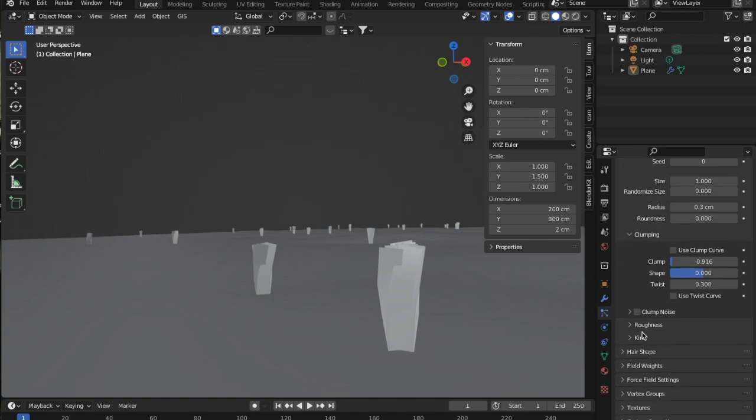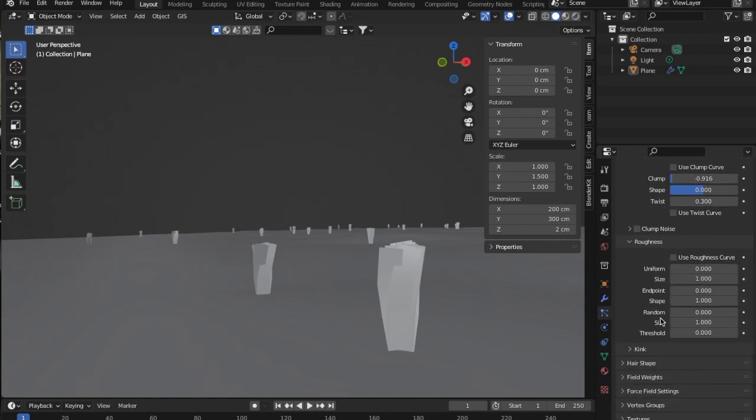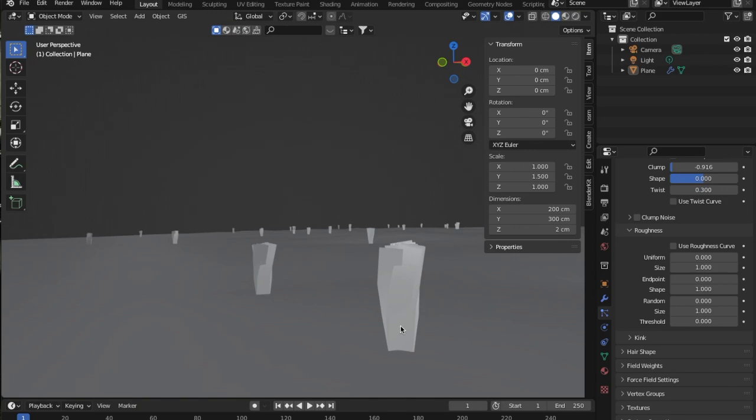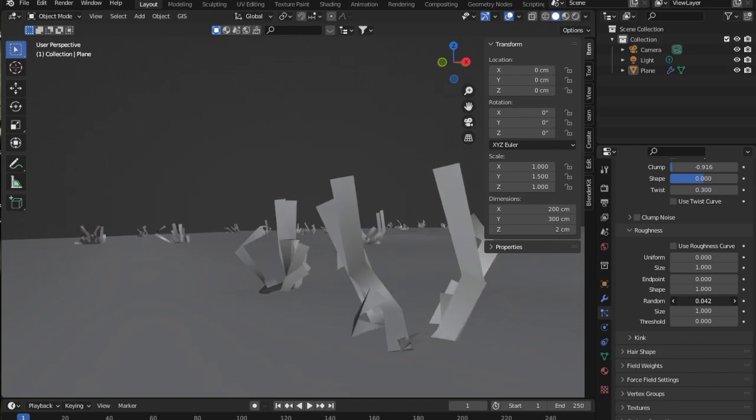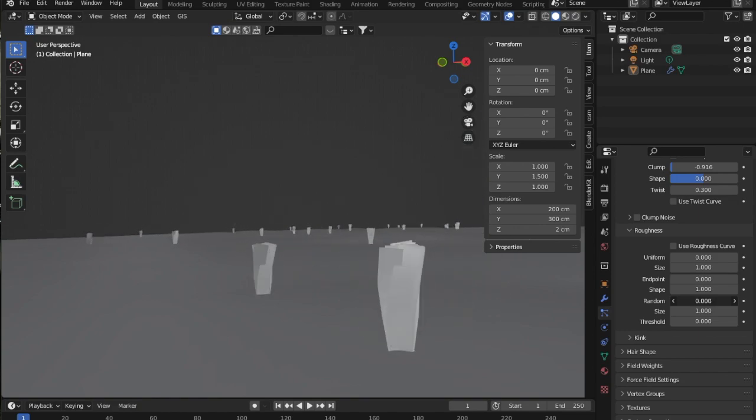Then another thing you can do is under roughness. Right now I still feel like the hairs are a little too straight. I want to give them some bend. I want them to look like they're bending a little. So if you increase the random value slightly, not a lot, you can see how the hair particles or the hair strands move around or bend a little bit. I think a 0.002 should be enough.